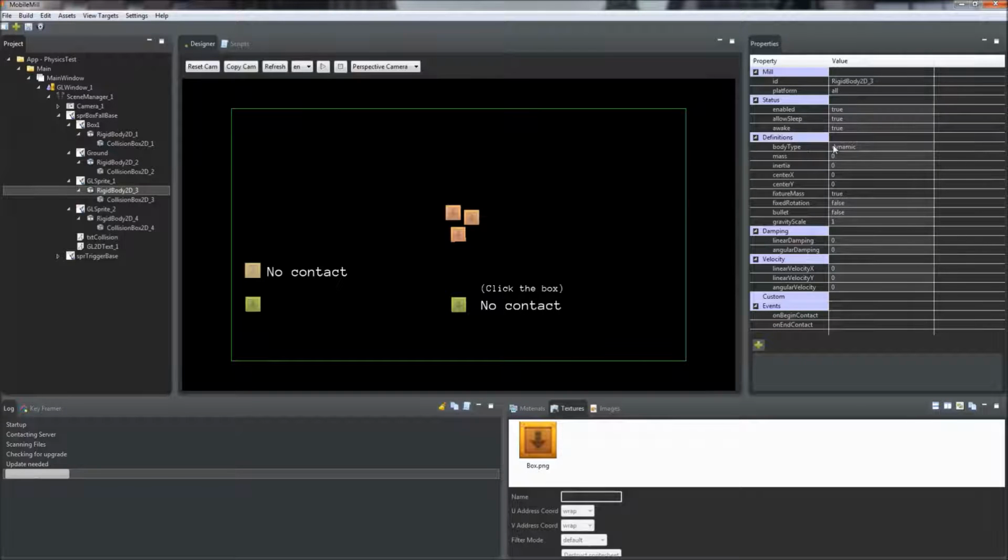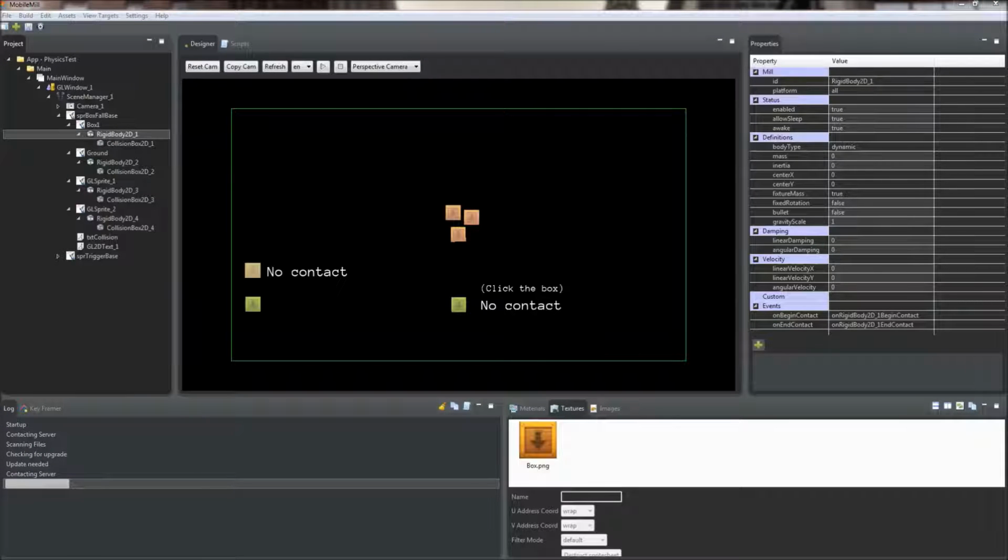For the ground box in the example, the rigid body type is set to static, as it does not move, but there are 2 other options which are dynamic, which means they can move, and kinetic, where only velocity is considered. You can set callbacks for rigid body components under the Events heading in the Properties window by setting the onBeginContact and onEndContact to onRigidBody2D_1 begin contact and onRigidBody2D_1 end contact.